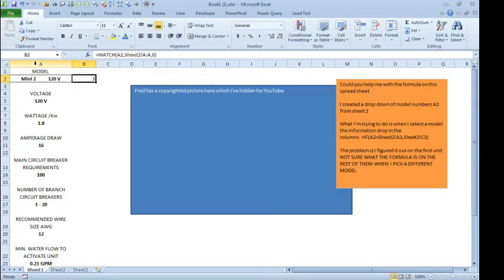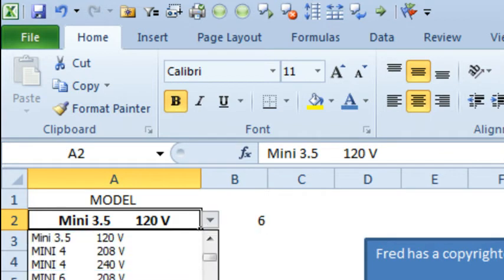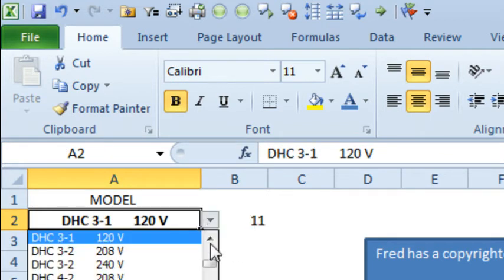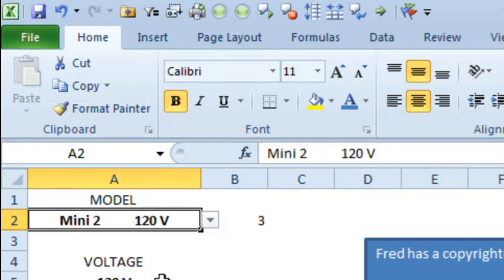Press enter, and it says, hey, you chose an item from row 3. Now let's choose something else. You chose an item from row 6. You chose an item from row 11. All right, and so that is going to help in the formulas that follow.